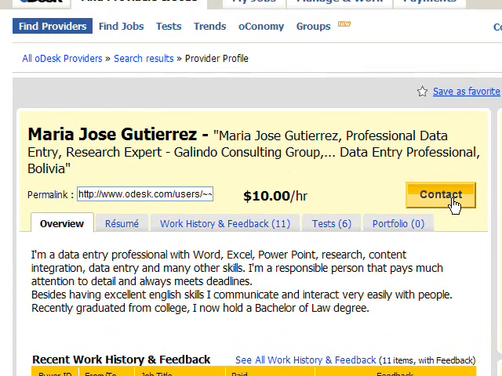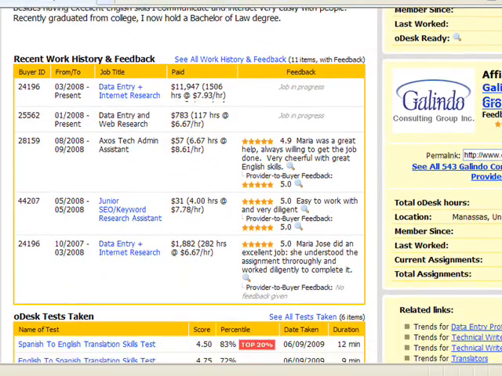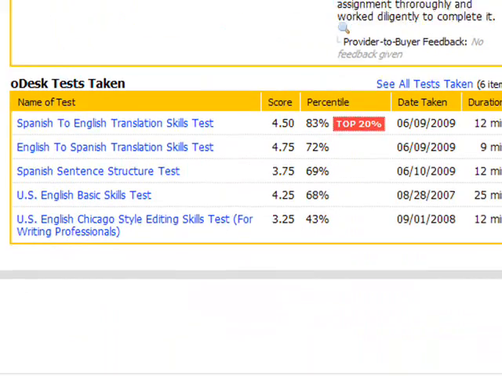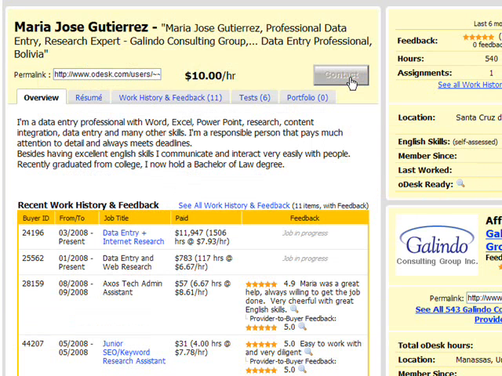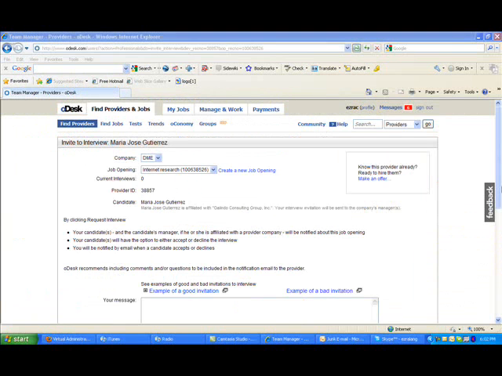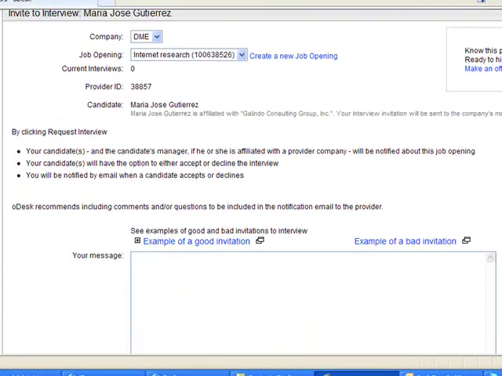Now let's look a little bit more at Maria. In addition to her background, we're on the Overview tab here. Here I can see the tests that she's taken and how she's done on those technical tests. Her Spanish to English translation skills are in the top 20% of all of Odesk. I've seen enough. I want to interview Maria. I would simply click the interview button, and she's going to get added to your job.